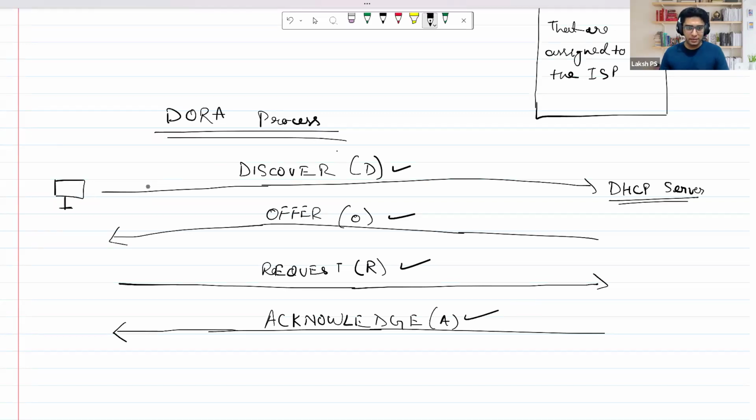So the PC sends a discover message, basically trying to discover a DHCP server. The message reaches a DHCP server. The DHCP server sends back an offer message with a list of IP addresses that the PC can choose from. The PC in response sends a request message, choosing one of the IP addresses and asking the DHCP server whether it can use that IP address or not. The DHCP server acknowledges that you can use this IP address and sends back the acknowledgement message to the PC. This is your DORA process: discover, offer, request, acknowledge.